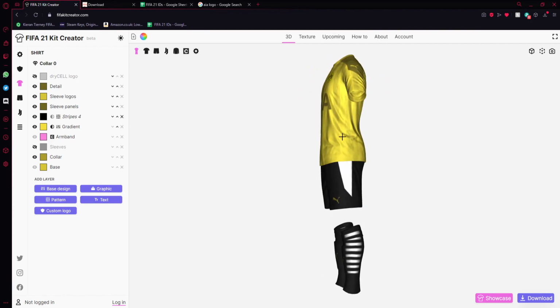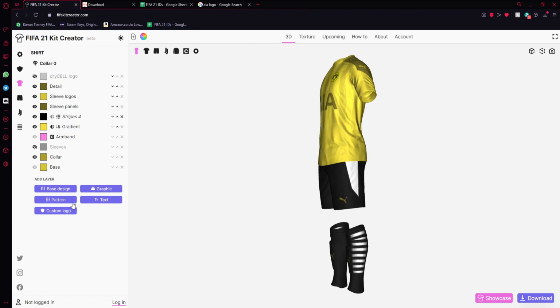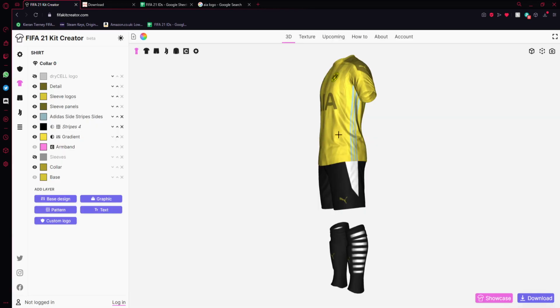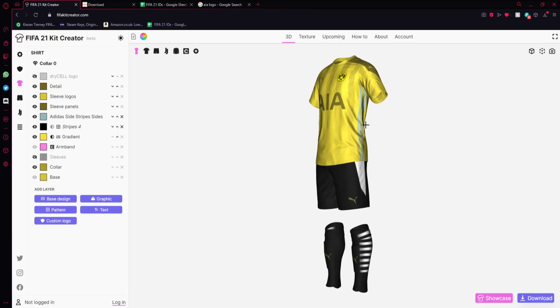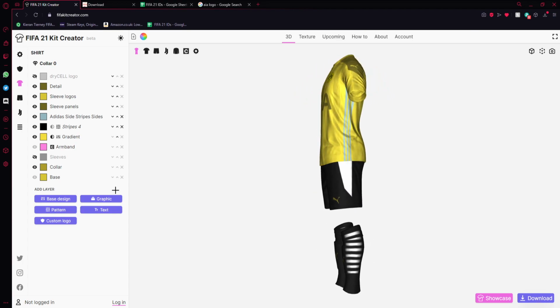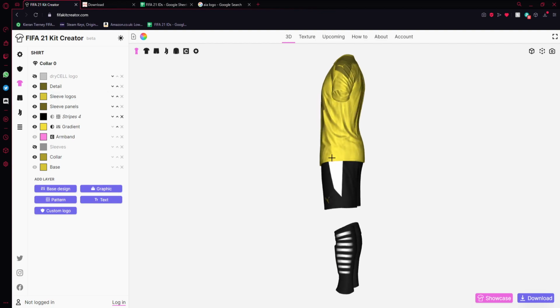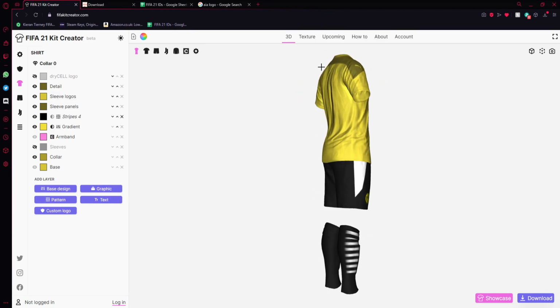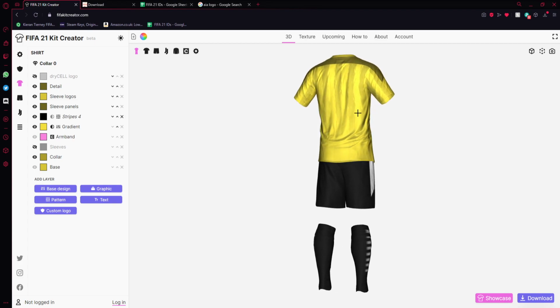Now, if you want little side stripes, what you can do is go to graphic and click Adidas stripes, side stripes. But since the brand who makes my jersey in this is Puma, I'm not going to have these because it does not make sense. Now, as you can see, you've got this little thing here. You really don't need to do this, but it sort of cuts off here and it looks quite ugly.